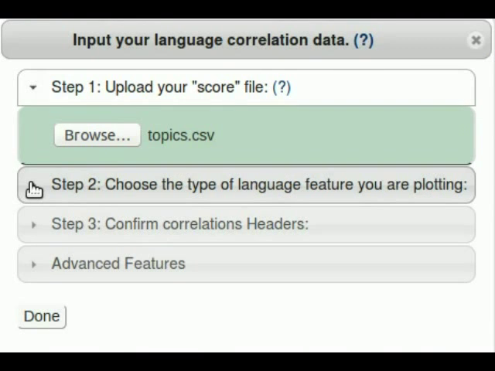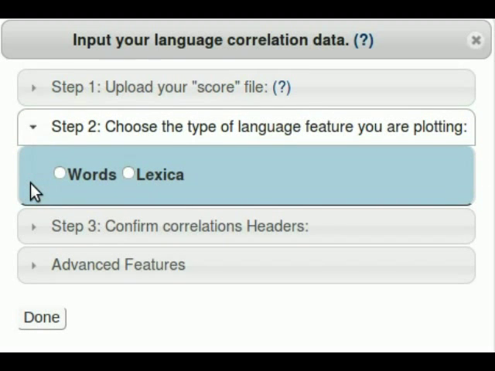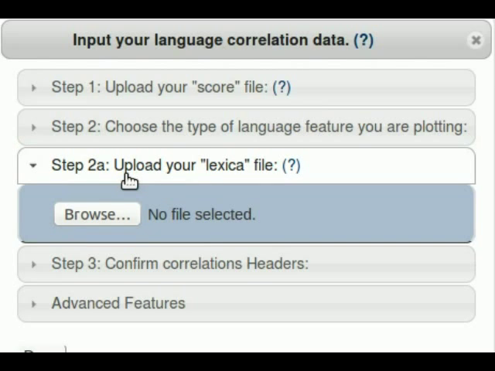After we select our score file, in step 2, we'll again be asked to choose the type of language feature we're plotting. This time, we'll select lexica, and we'll be prompted to upload our lexica file. Let's take a look at what a sample lexica file looks like, also called a terms and weights file, since in this example, our lexica are weighted topics.